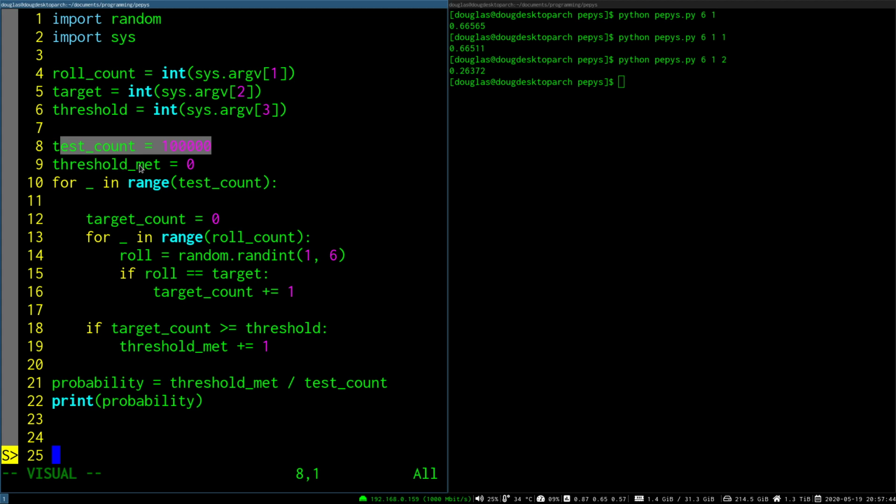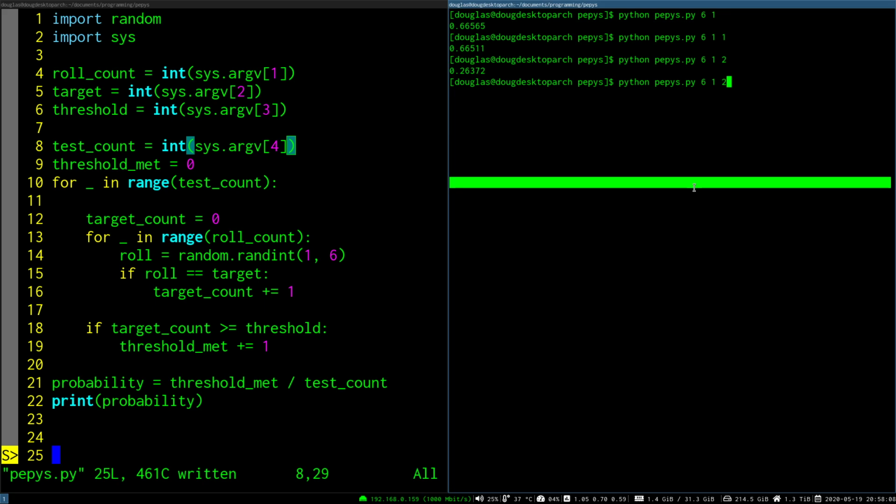So there we go. Now you may also be asking, why is it that test count isn't an argument? Why didn't I make that something you can change? There's no reason not to. In this case, it's largely irrelevant. As long as you pick a big enough one, it's going to be okay. But you could make this an argument as well if you wanted to. In fact, all you would have to do is this. And now when you call the program, you're going to have to specify that number as well, and you can then change the number of times you actually run the test.